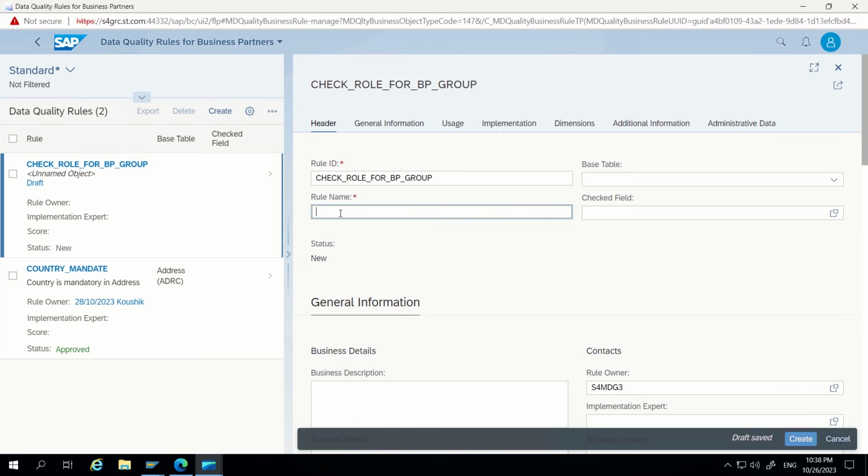Now rule name means what we have to show in the UI. So I will give the rule name as: role FLVN00 is mandatory for this BP group. Like this I will give. That's it. These are all optional fields, base table and checked field. Checked field means whatever field we enter here, that field will be shown with a red border in the UI. That's what checked field means.